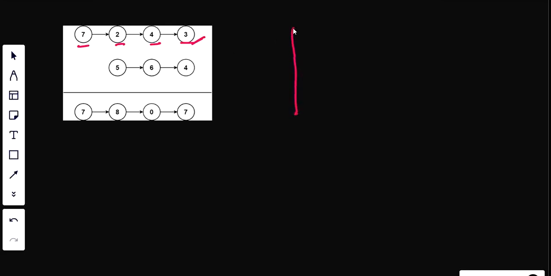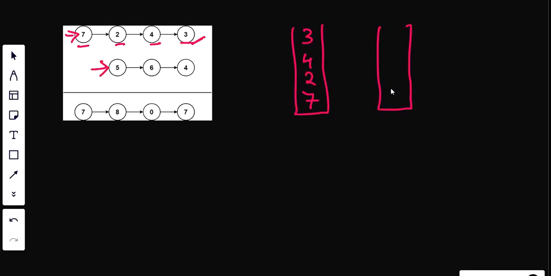So we will be creating a stack for each of these two linked lists, and we will be storing the values of these linked lists inside them. Now I am going to traverse this linked list. Firstly I will go to 7, so I will push it in my stack, then 2, then 4, then 3. Then I will traverse this linked list as well and store it in my stack. So this will be 5, 6 and 4. Now my two stacks are ready.